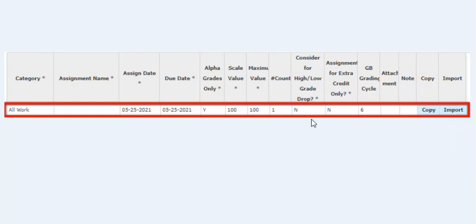Now, as you enter in these things, it saves automatically. So there's not a save button here to go to. So at this point, you have entered an assignment. If it had an assignment name, which you know is required because of the asterisk, then this would appear in the gradebook.